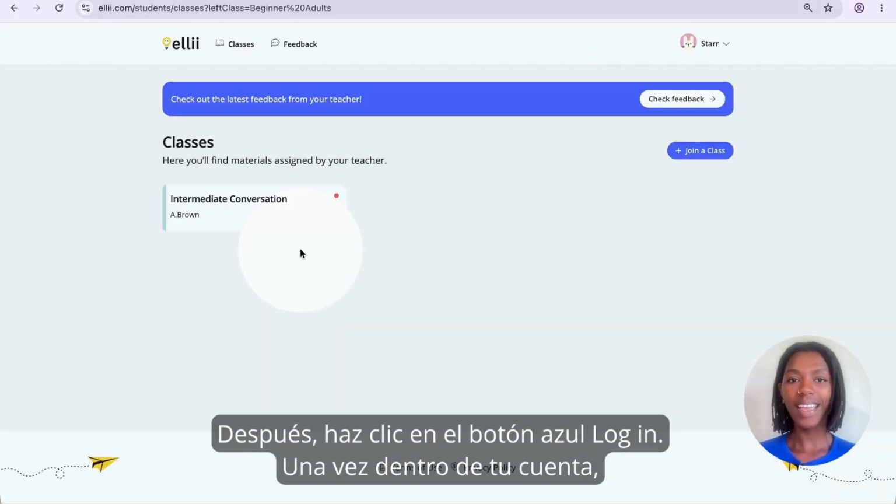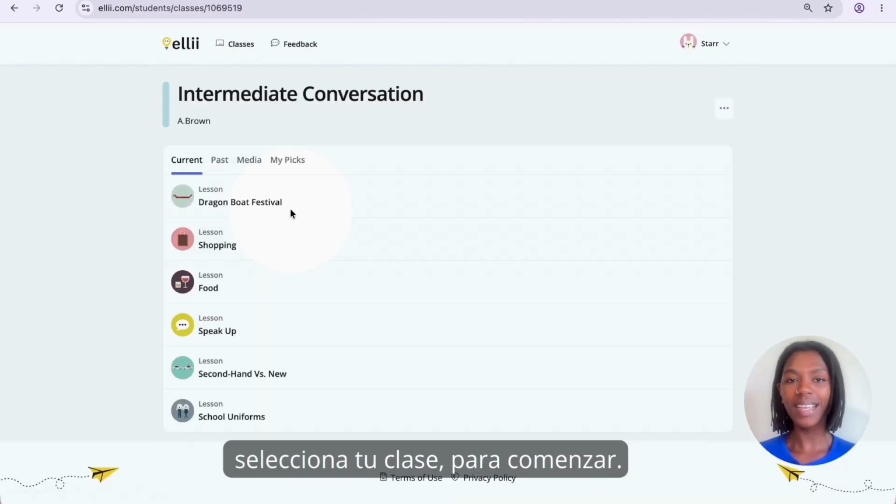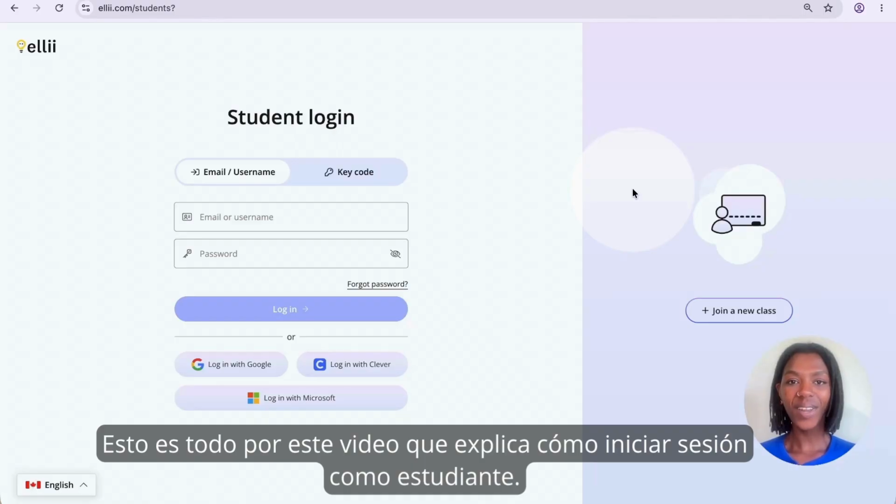Once you have logged in, you can click your class and begin working on your lessons. That's it for this video on how to log in as a student.